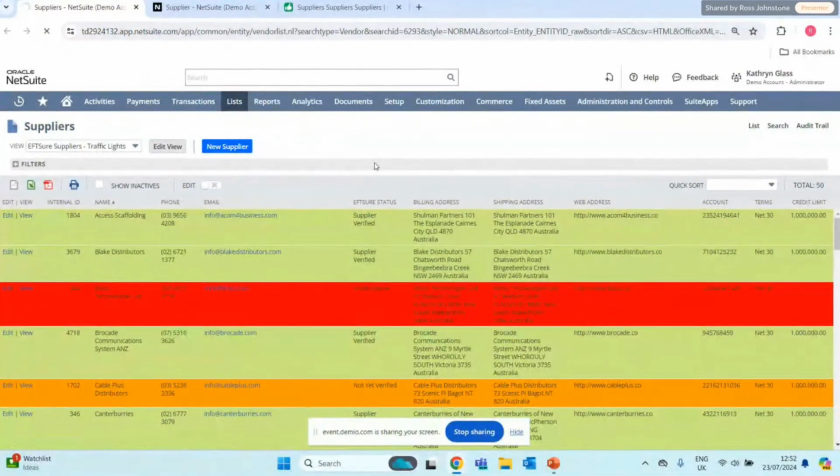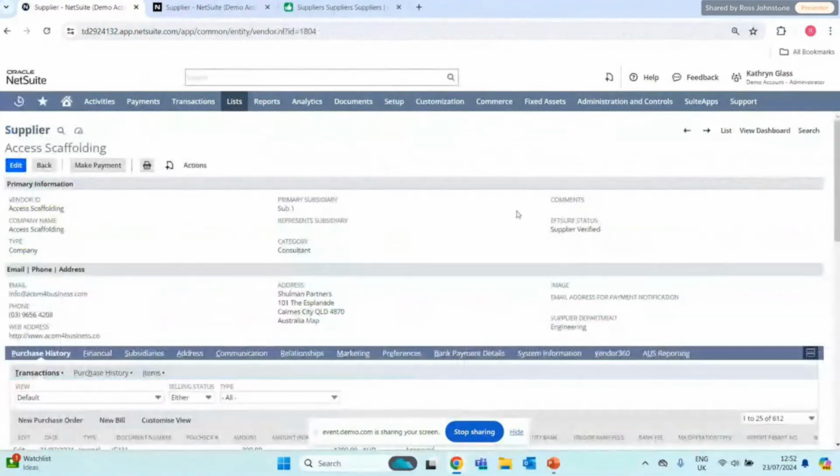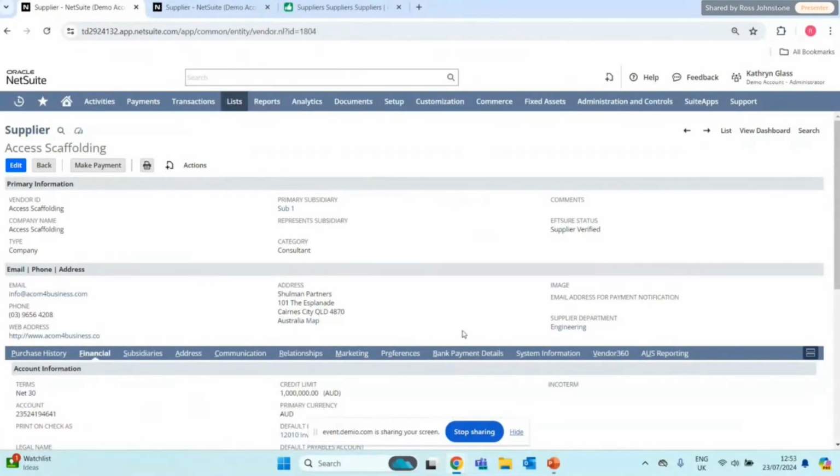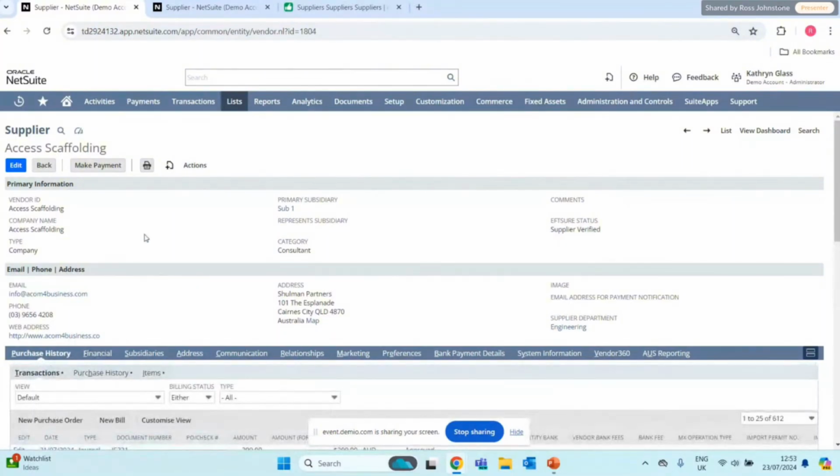Now, clicking on to one of the supplier records here, just as an example, you see that we've got that Eftsure status as supplier verified here. So this has gone through that full verification process, and we can see within NetSuite that this supplier is verified for us to pay. Although in this demo account we've got this Eftsure status field here, given that this is a custom field within NetSuite, this could be positioned wherever you need it to be on the supplier record. So perhaps on the financial tab here, or perhaps in an additional Eftsure status tab, wherever you want it to be located within your supplier record in NetSuite is no problem at all.